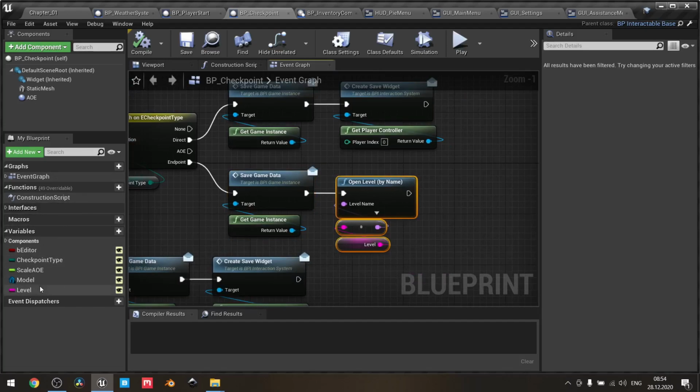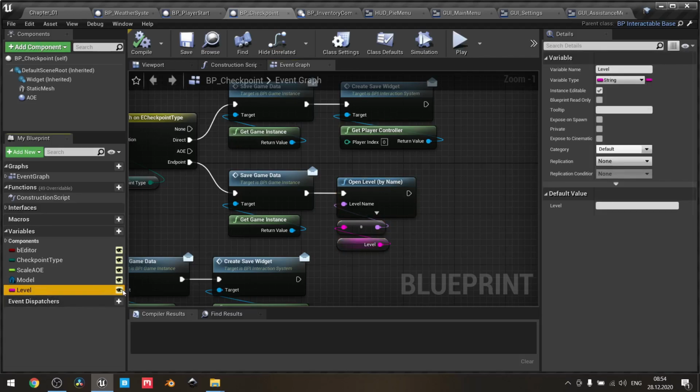As you can see, level is also an instance editable variable. It's string type. By default, level name is blank, so you need to provide the name yourself.